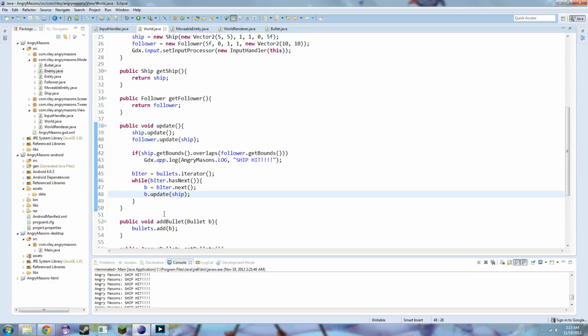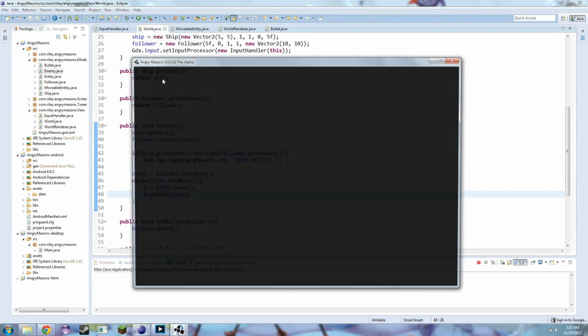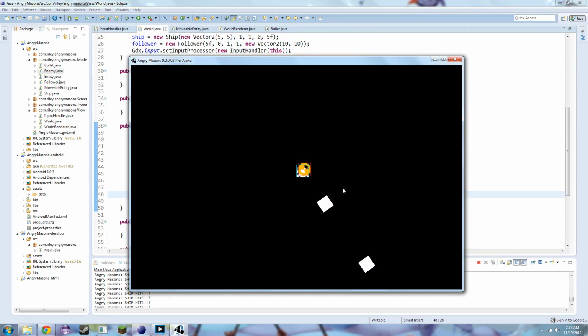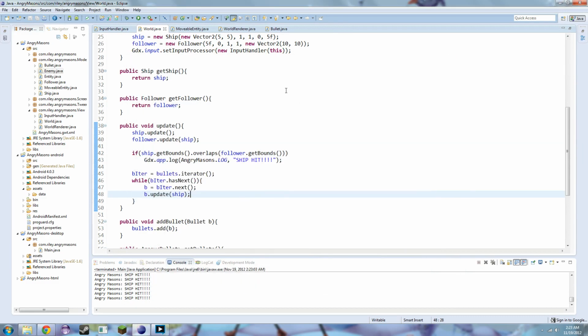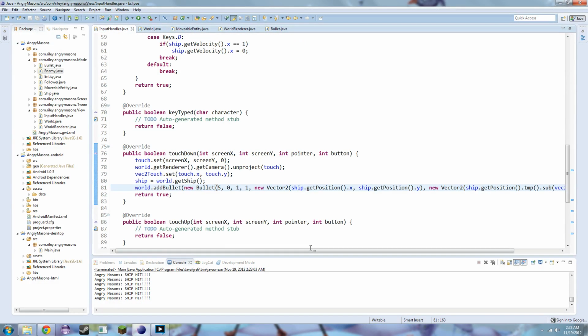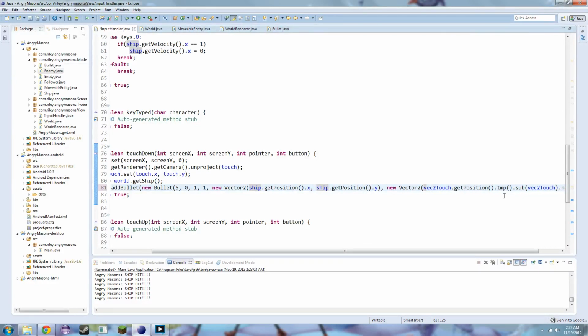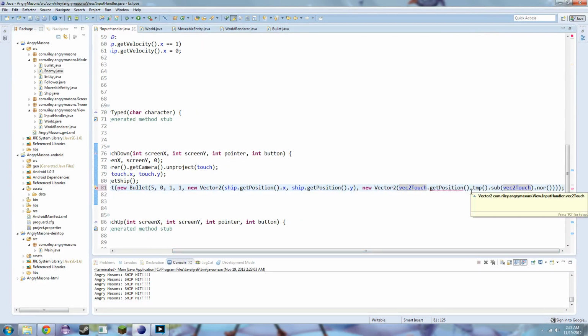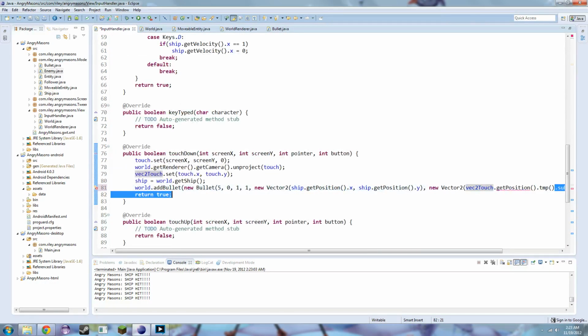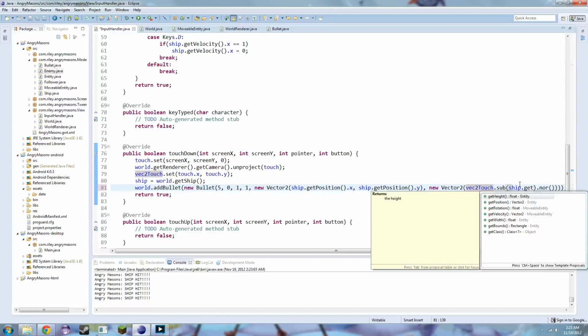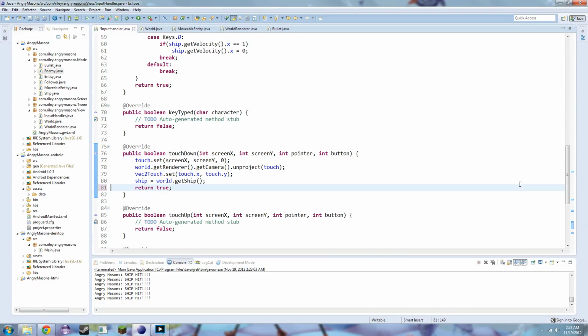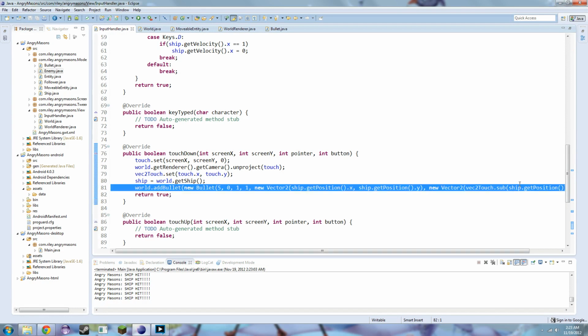Alright, so this should actually update it. Alright, and I have the width and height set to 1, which is why it's scaling out that way. But I actually did this backwards. So this needs to be vec2 touch, and then sub from ship.getPosition. Whoops. Man, I'm just not hitting anything correct right now. Alright, now let's try this out.